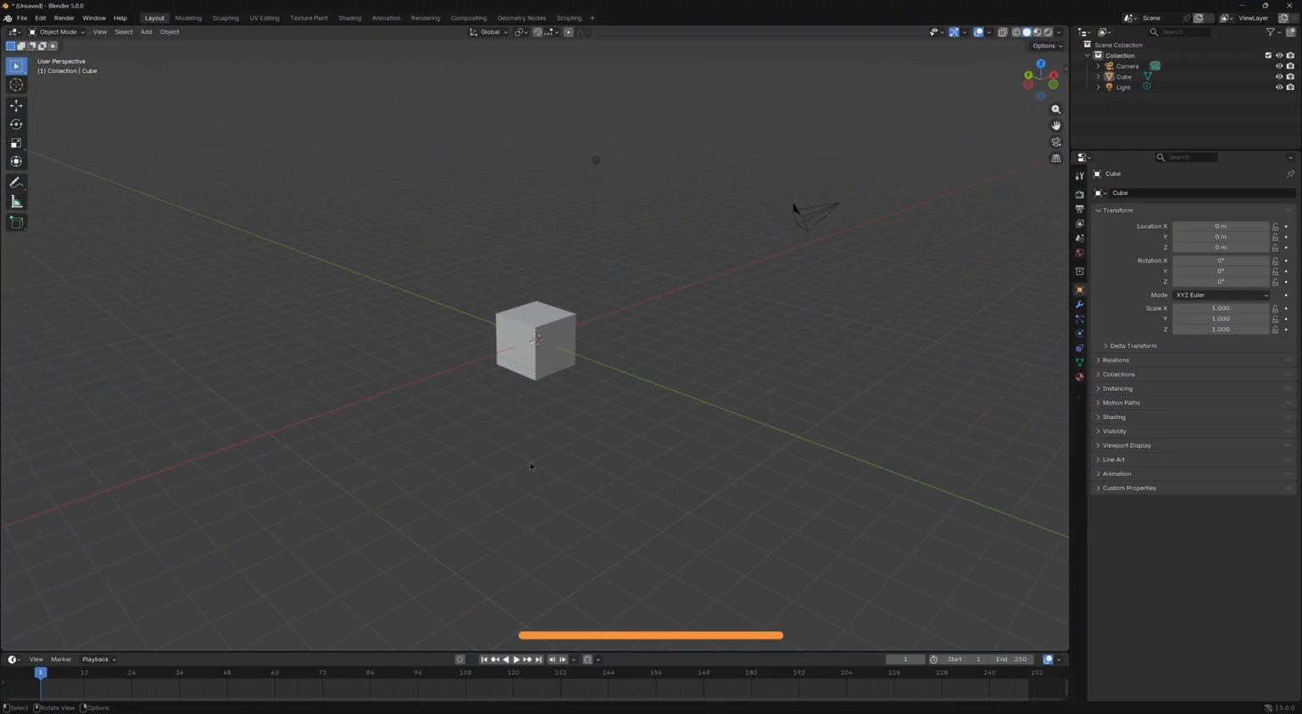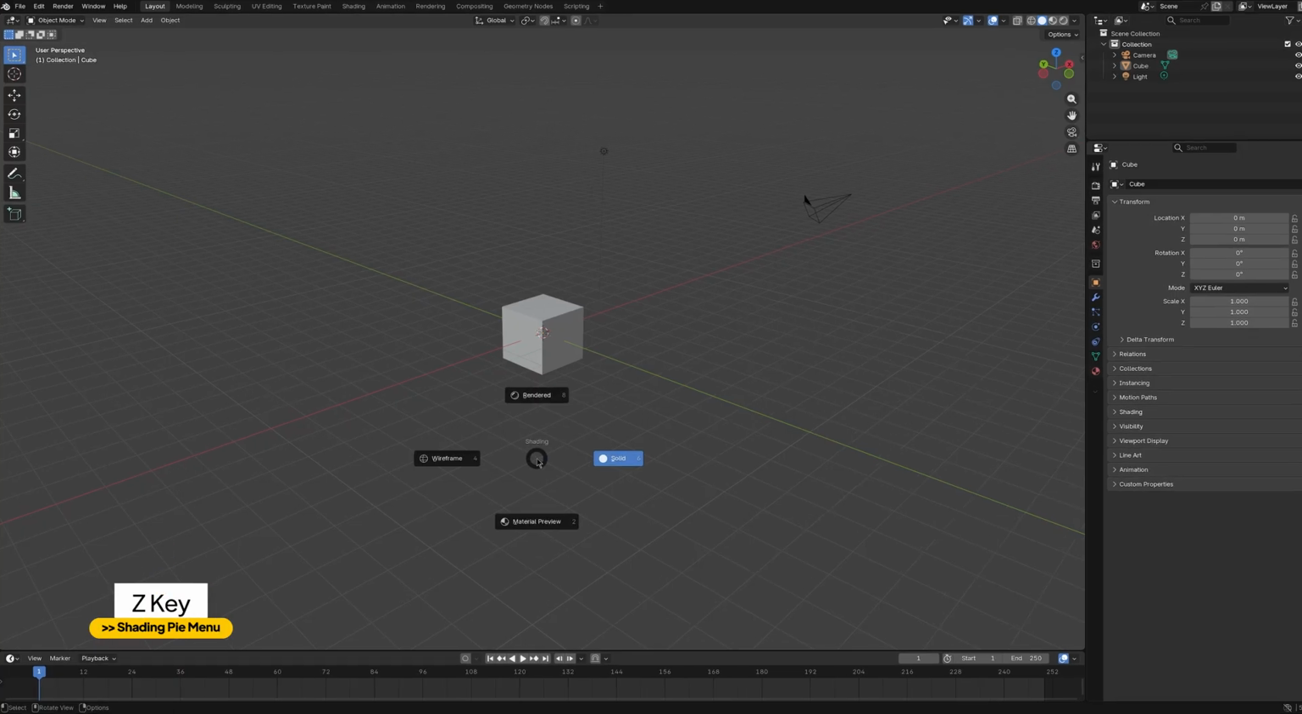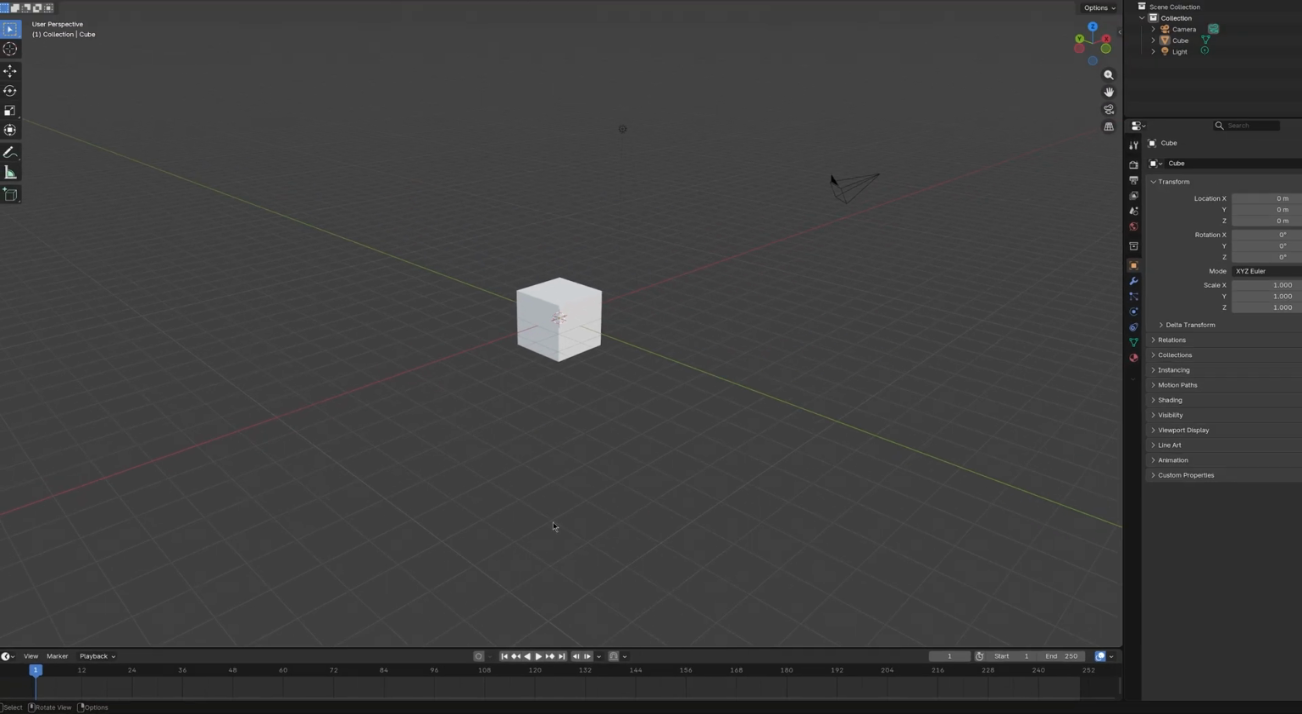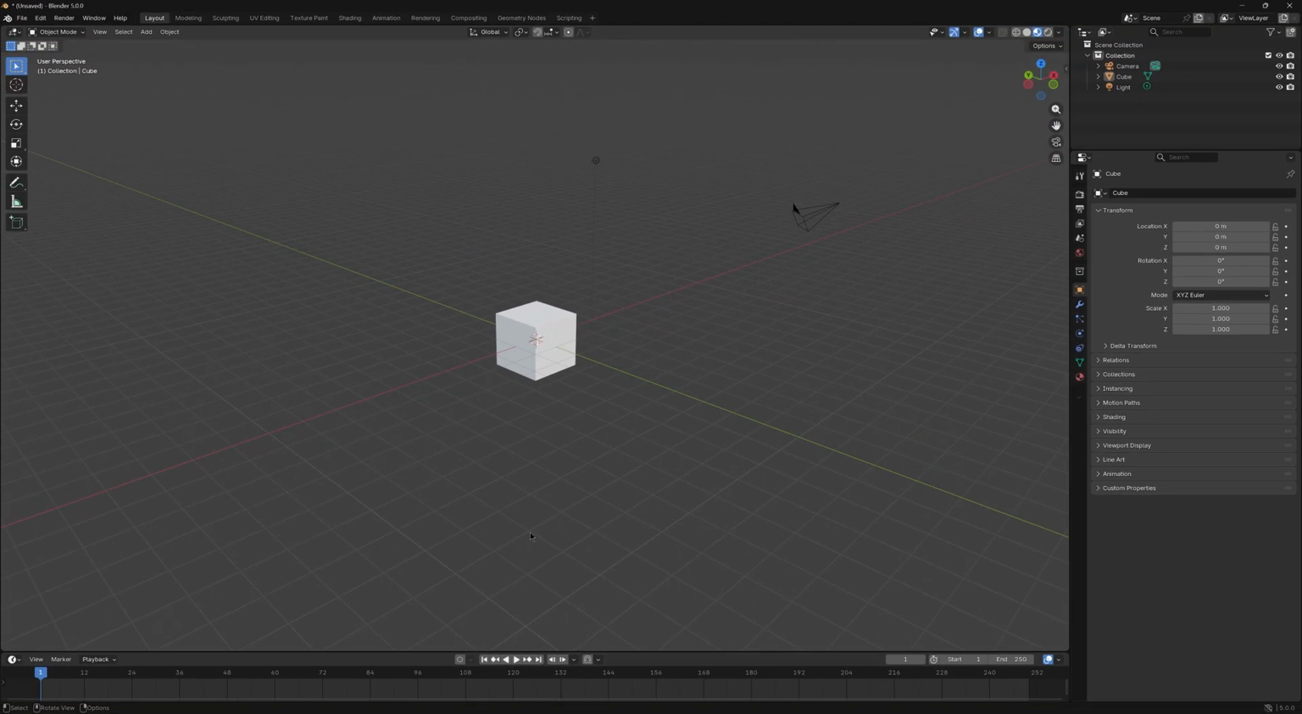Now, let's talk about shading modes. These control how your scene looks while you're working. Let's pull up a menu so we can easily switch between these. Press Z on your keyboard. A circular menu will pop up showing the 4 main shading modes: Solid, Material Preview, Wireframe, and Rendered. Simply click on a mode to switch. Now, I'll explain what each mode does while we switch to it.